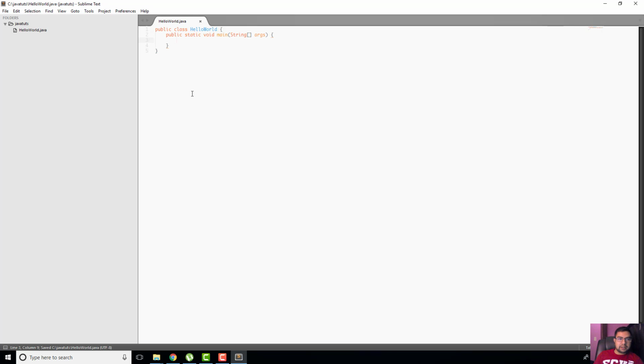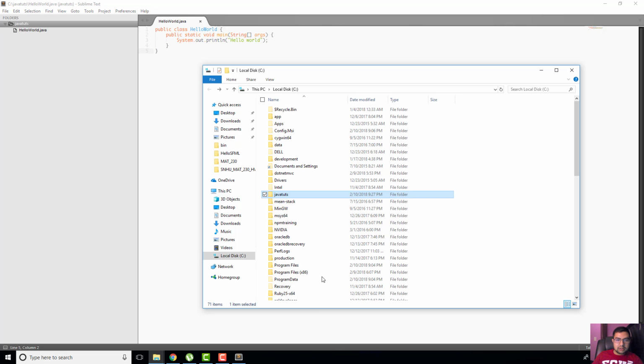And then inside these curly braces within the main method, I will type system.out.println, and then it's going to print hello world. So this is one of the really simple hello world programs in Java. And now we'll go ahead and compile this so that we can actually see the result of our code.